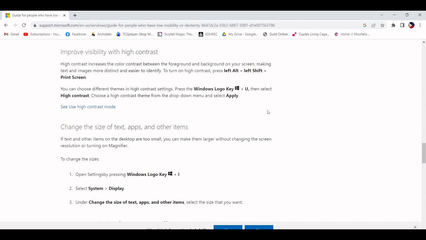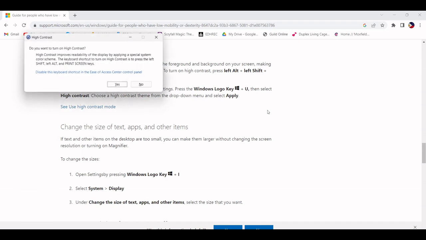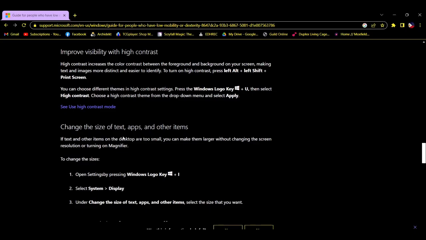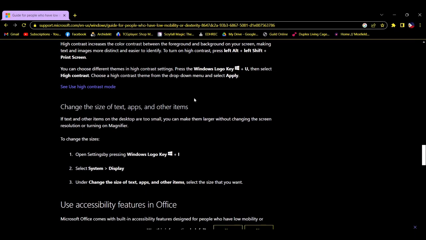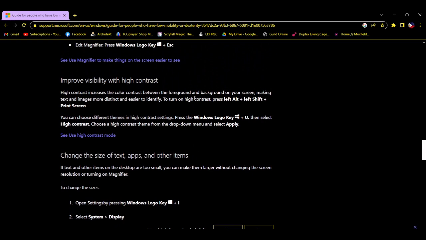Left shift print screen. Yes. Let's turn it on. All right, so it looks like everything is much different. It makes it much easier to see what you're clicking on.